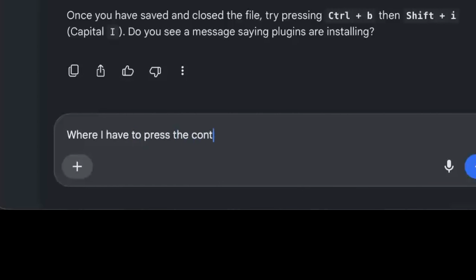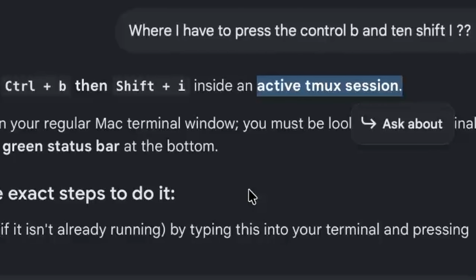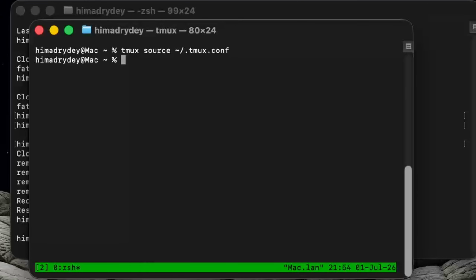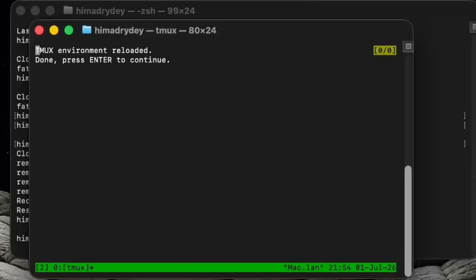So where do I have to paste, oh sorry, press this. Press Control B and then Shift I. You must press inside an active Tmux. Huh? Hit enter. So now I have to press Control B then Shift I. Not working. Let's do it again. Control B, then Shift I. Ooh, Tmux environment reloaded. Done. Press enter to continue. Enter.